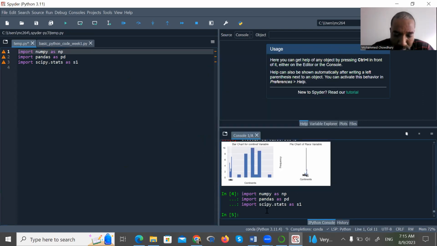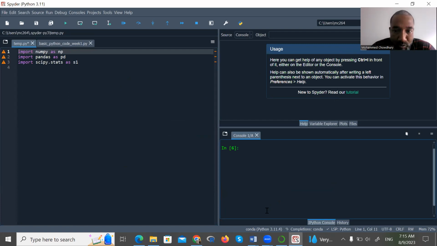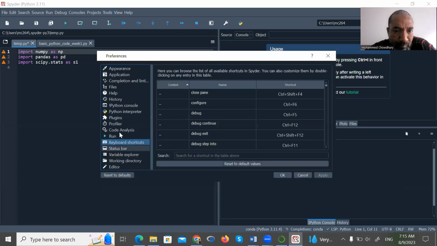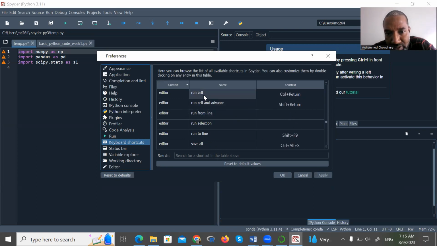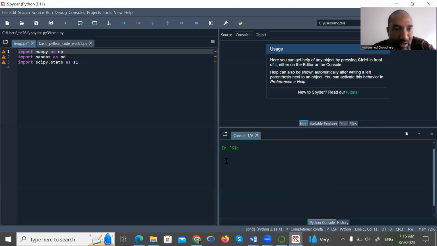So what was the problem? The problem was if I want to run one line of code, it was not running, and it was running the entire code. For this reason, I went to the tools, preferences, and then keyboard shortcut, and then run cell. I found the run cell, and I changed it to control return. So now in that way, you can do the same thing. Now, if you run this, one line of code will run.